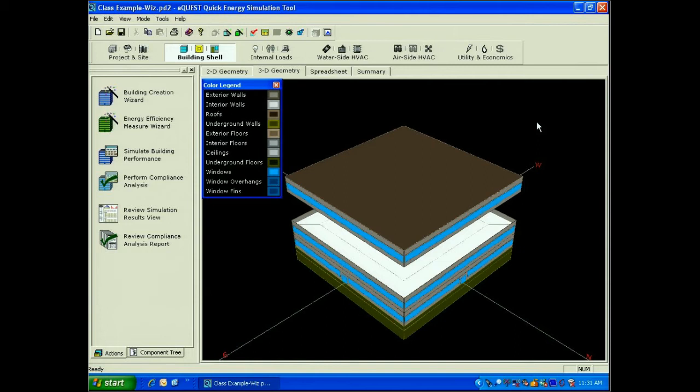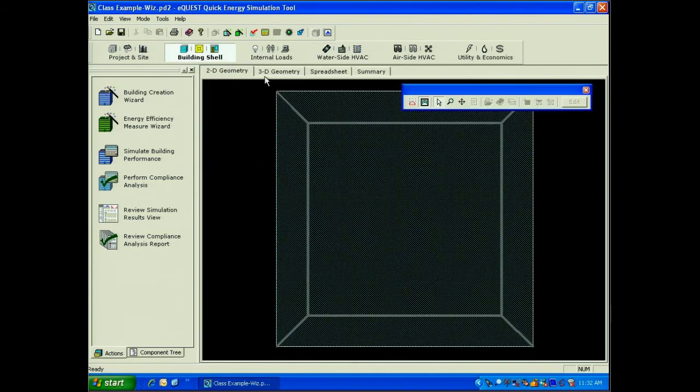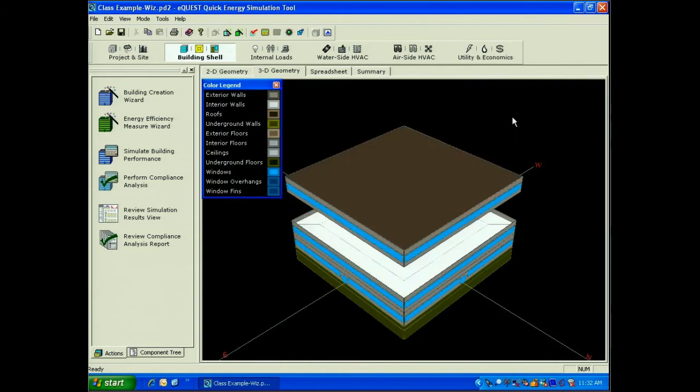If that still doesn't work, something else you can try is just click on any of the buttons across the top, any one of these, and then come back to Building Shell and click on 3D Geometry. Sometimes that's good enough to reset it. If that doesn't work, the next thing you can try is just running the simulation. Sometimes that'll make the image appear. If that doesn't work, another option is just to close eQUEST and reopen it again. And if all else fails, reboot your computer.